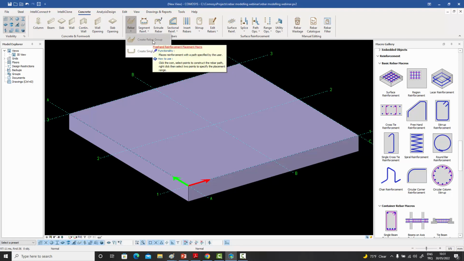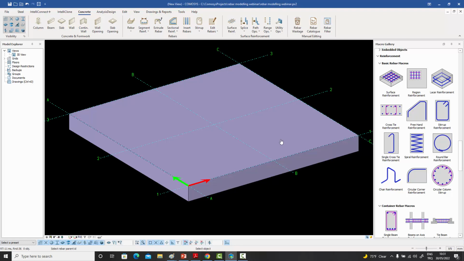Let's go with the rebar group, and once we do that it asks us to select a parent object, which is the slab. I select that, then it asks for the shape of the rebar. So I'm going to put a rebar like that. I'm basically using the concrete itself as the snappable element, this point and this point over here. And then once I'm done with the shape of the rebar, I right click. So the rebar shape was like this, like this, like this.